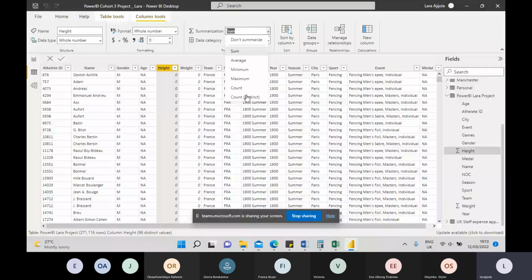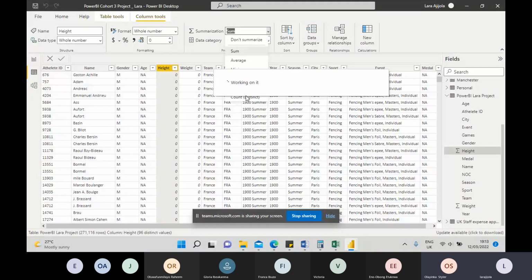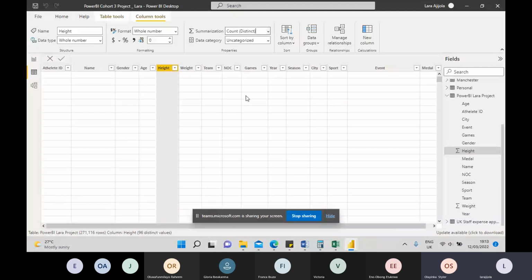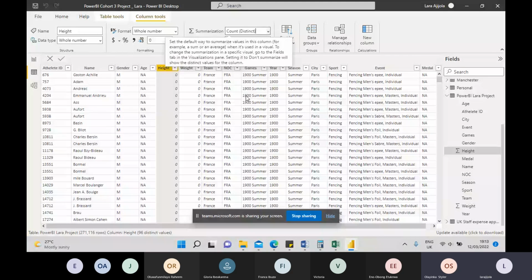Count distinct will mean count per person, or count exactly by ID. You were saying that some athletes performed at two or three different events, so their ID will occur three or four times. If you just use count, an athlete that performed four times will be counted four times, so you have a wrong figure for the count. But if you use count distinct, even though the athlete performed four times, they will be counted only once.